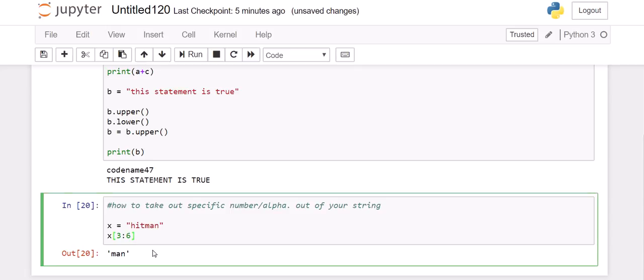So this is how you can play with your strings, and you can use the string functions and string operations according to your desire and your requirements.